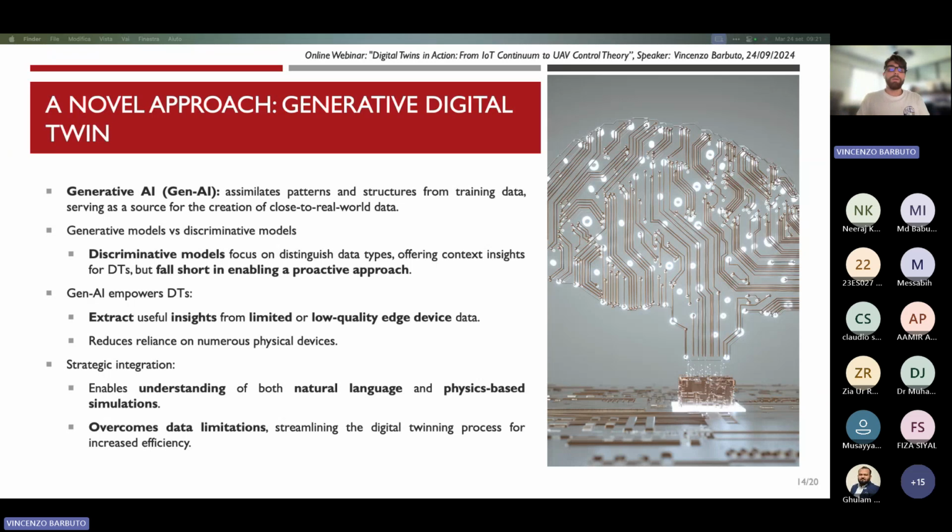So in this way, we are able even to increase the contextualization and the replication properties of the digital twin. We are able to extract useful insight from limited, low-quality edge device data. And most of all, we reduce even more the reliance on numerous physical devices, enhancing the so-called general purpose sensing. So in this way, we are also able to understand both natural language, using the generative models, and physics-based simulation, using the classical approach of digital twins.